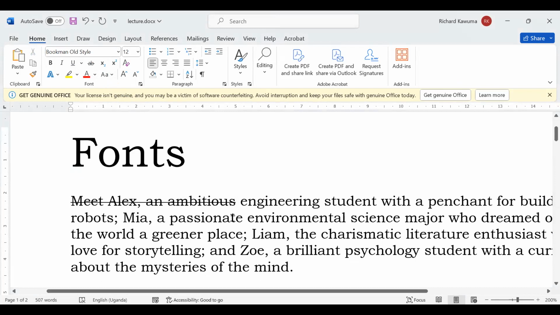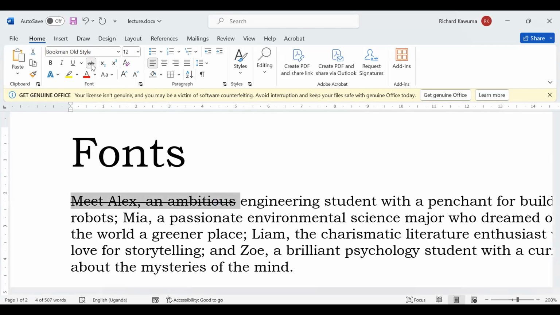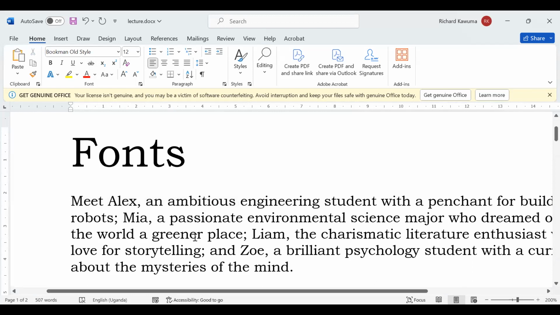So like in your research, the lecturer can return your work like this. So it means he has cancelled that, okay? So it's not deleted, but it's cancelled. Or you can highlight back and you click on it. Then we have the superscript and subscript.